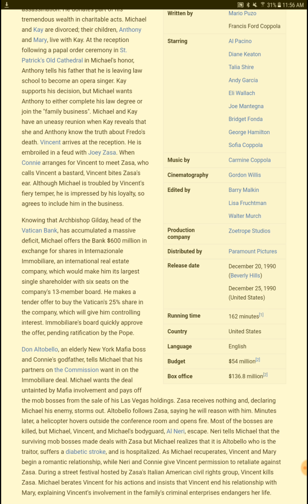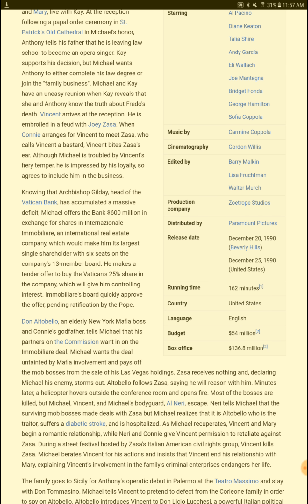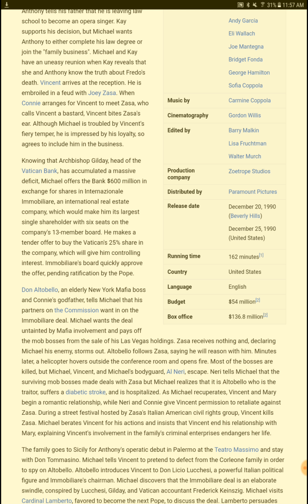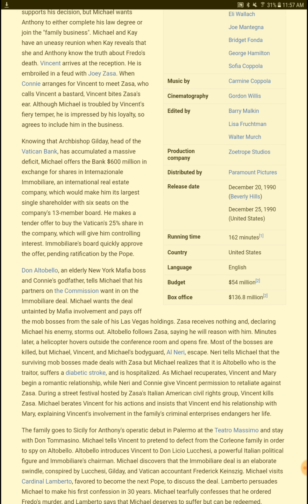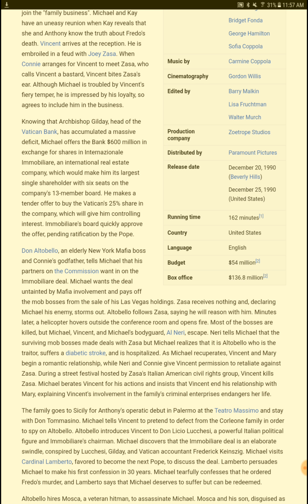So one of the storylines in this, I think the most important storyline is, okay, I'm going to read this here. It says, knowing that Archbishop Gilday, head of the Vatican Bank, has accumulated a massive deficit, Michael, and I think that's Michael Corleone or something like that, because like I said, I've never seen this movie, Michael offers the bank, which is the Vatican Bank, $600 million in exchange for shares in International Immobilier, an international real estate company that would make him its largest single shareholder with 6 seats on the company's 13-member board. He makes a tender offer to buy the Vatican's 25% share in the company, which will give him controlling interests.